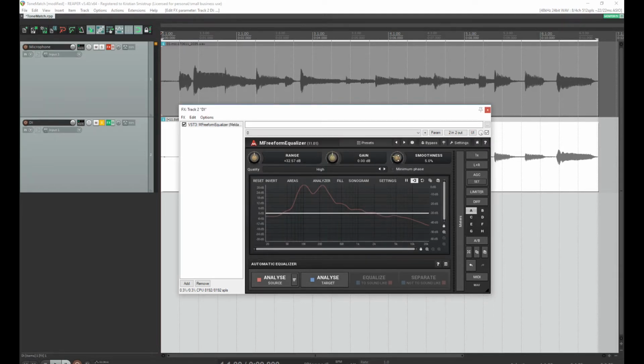And this is going to be important: the smoothness is how smooth a curve it should get. So we'll just put it down to 0. And we want, by the way, the processing to be minimum phase instead of linear phase. But now let's analyze the target material. And we just play.